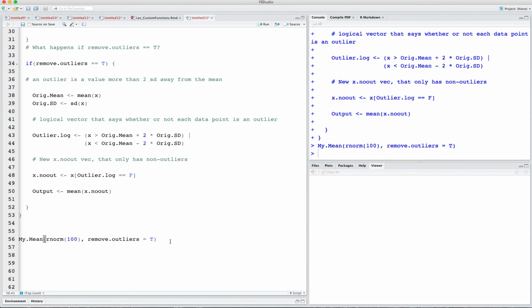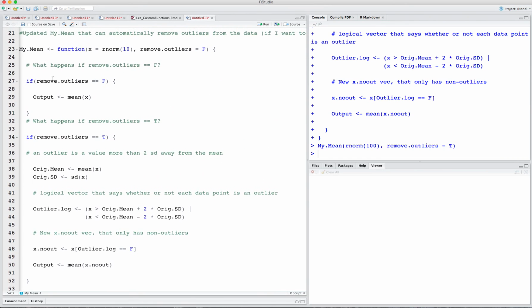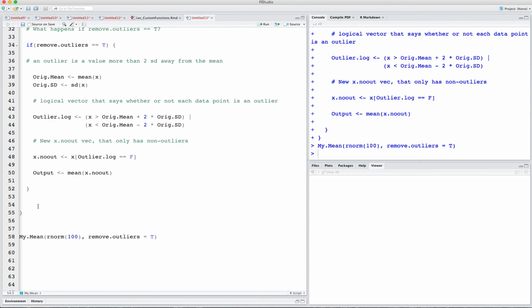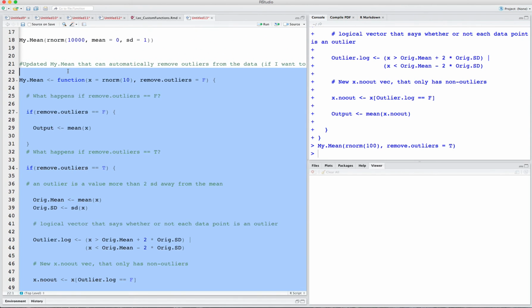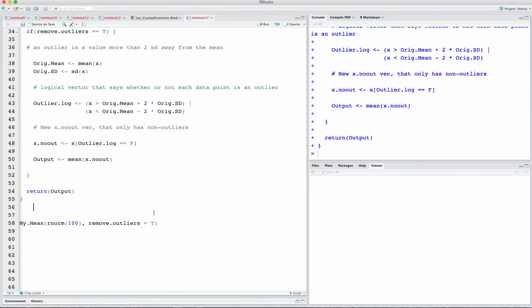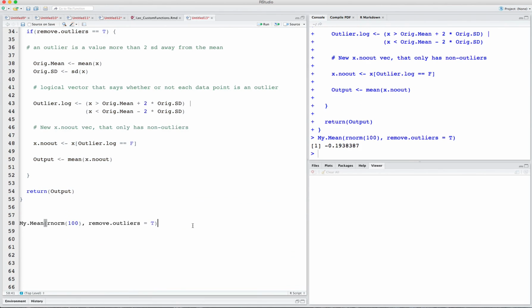But if I run this, then, oops, you know what I forgot to do? After you run your function, or you define what you want it to do, you always have to tell it what you want it to return. So in this case, I need to return output. Because I didn't tell it to return the output, it didn't do anything when I ran this function here. So let me rerun this. And now if I run myMean, our norm, then that looks good.